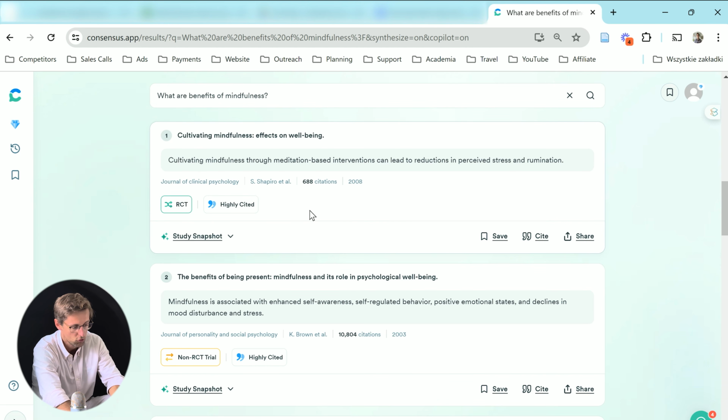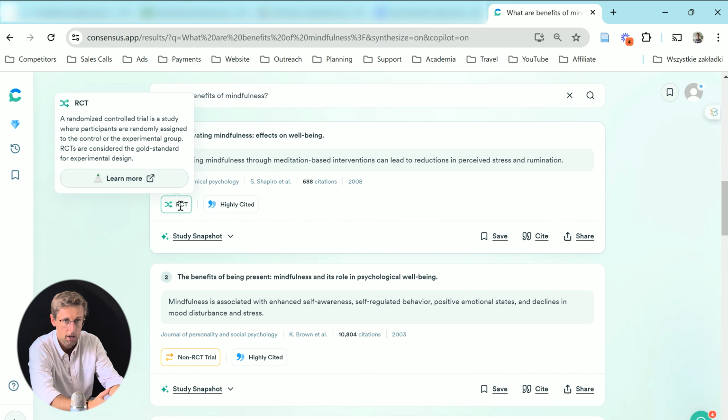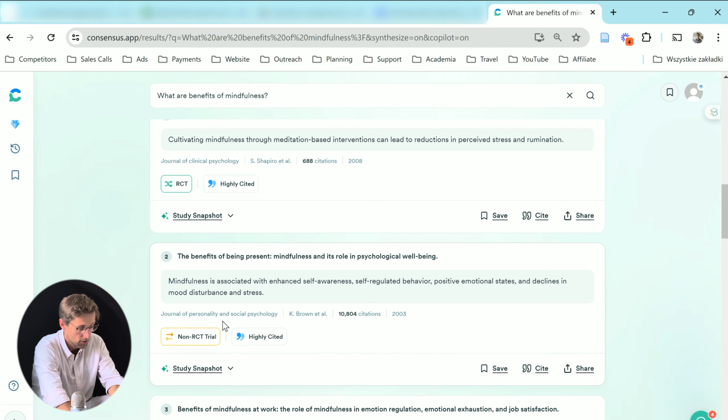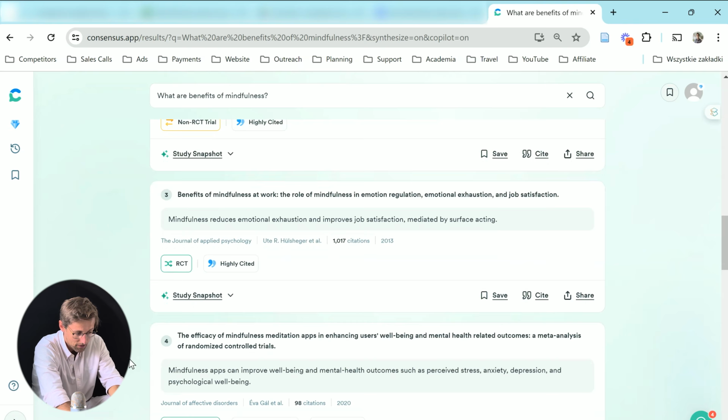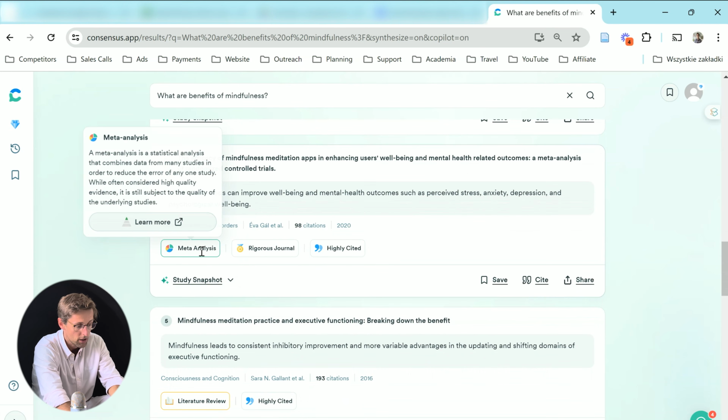paper. For example, straight away you get the type of the paper, and if you don't know what RCT means, well, it gives you a definition. RCT is a randomized controlled trial. Okay, you know, non-RCT trial here, meta-analysis, for example. So it gives you a lot of cool information.